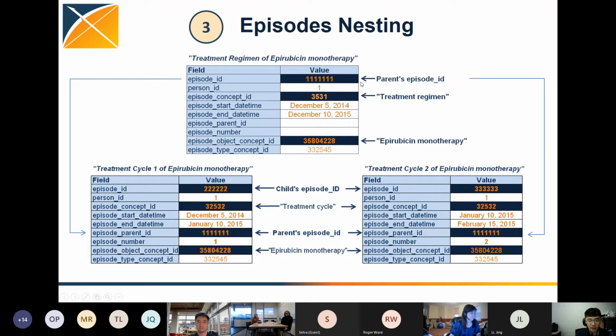And again, we can populate the hierarchical information in this table using parent ID, like here. Because a cancer regimen is composed of many cycles, there is cycle 1, cycle 2, or cycle 3, and so on.